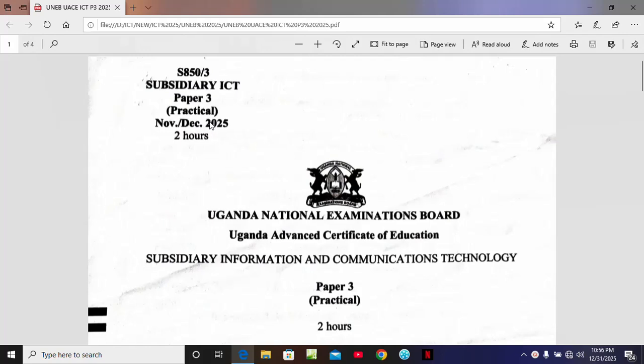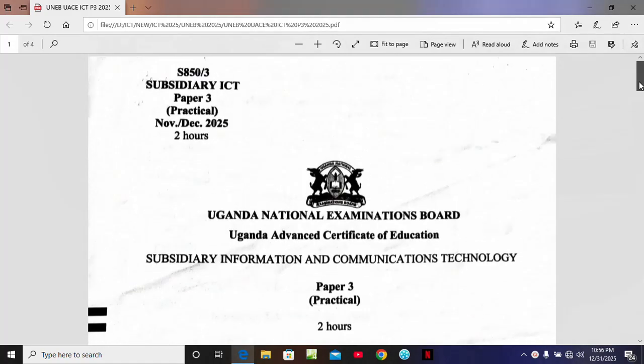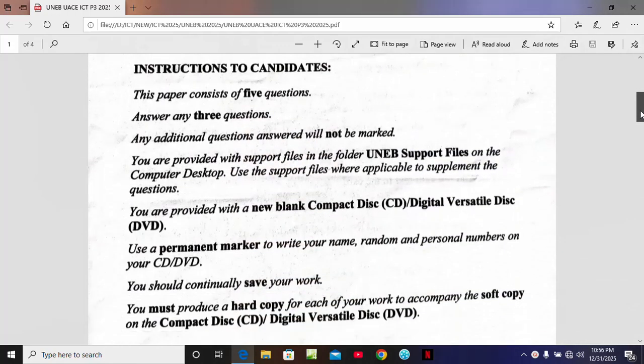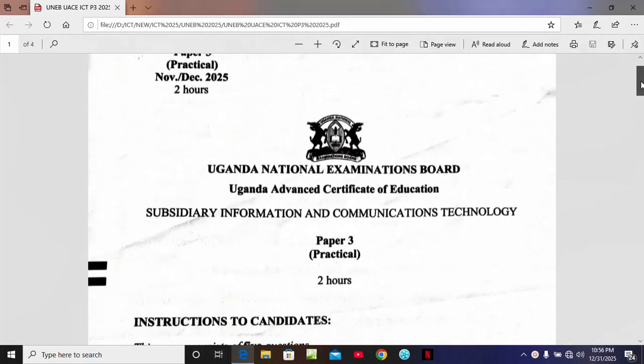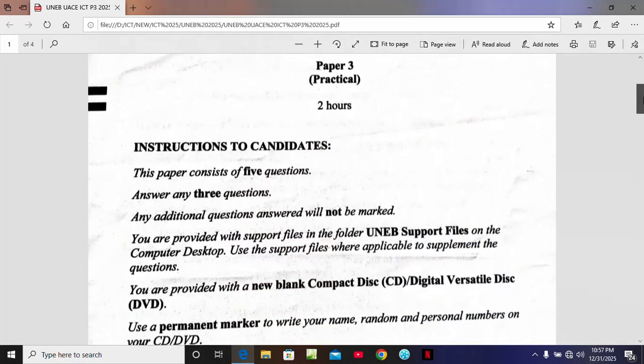I welcome you to this session where we're going to look at the subsidiary ICT paper 3, and actually the UNEB 2025. This paper is actually done by few schools, most especially those with a high population of senior 6 students. For example, if the school has many students, they divide those students so that some do paper 2 and others do paper 3. But what you should know, there's not much difference between these two papers. They always set the same format of questions.